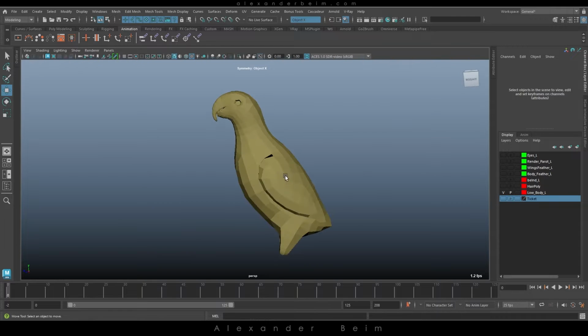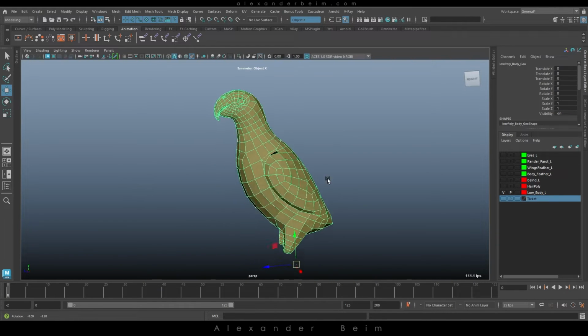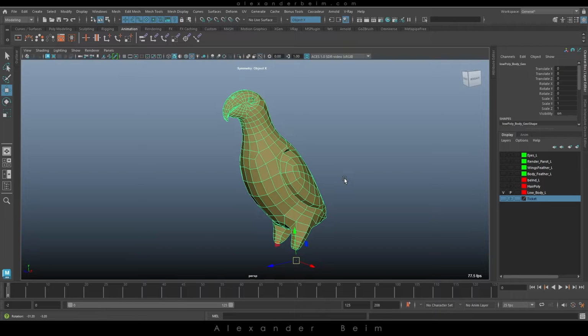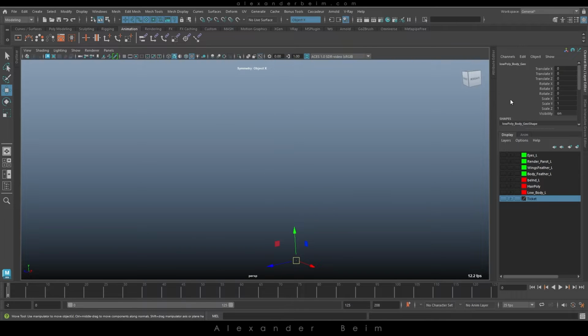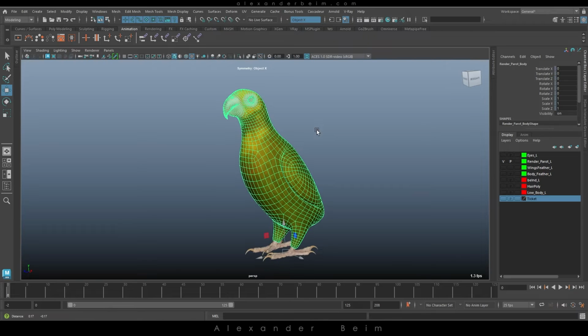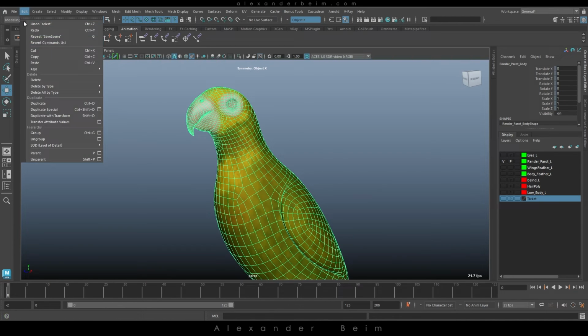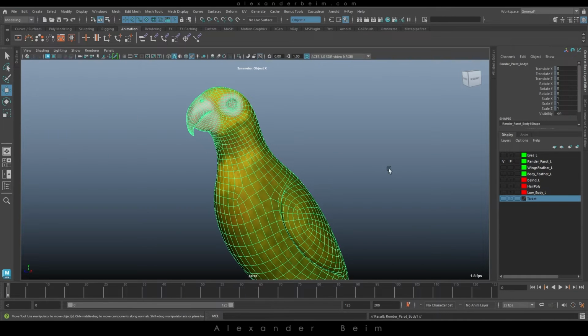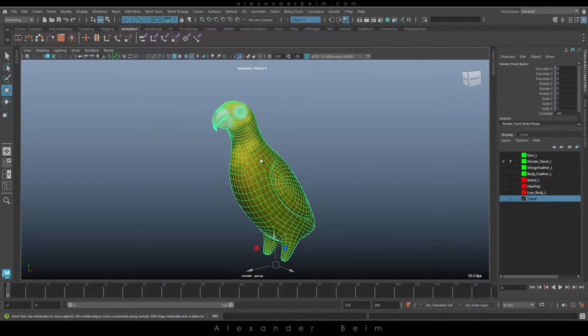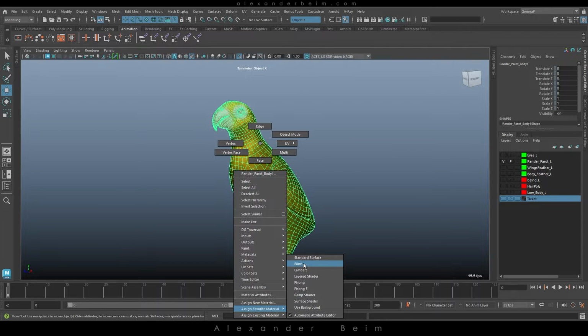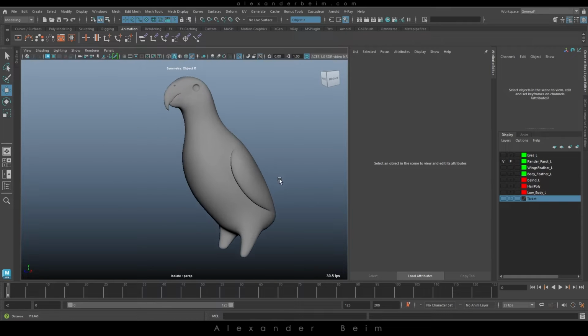I also have the original low poly model in the scene, which can be used for initial skinning. This low poly model can then be used to transfer the skinning to the high poly parrot body model. So, let's get started on creating the parrot feathers. I create a copy of the main body. I prefer to create grooming on a separate model to have more control and organization in the scene. It's also often advisable to remove polygons where no hair is present to optimize and speed up the subsequent animation.